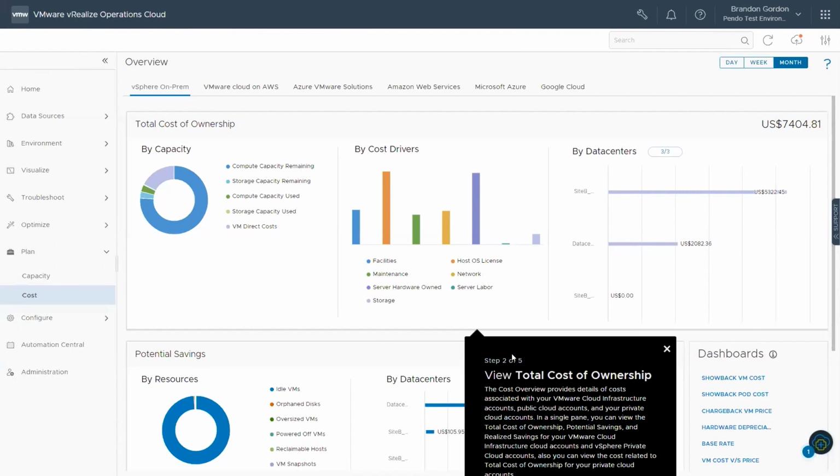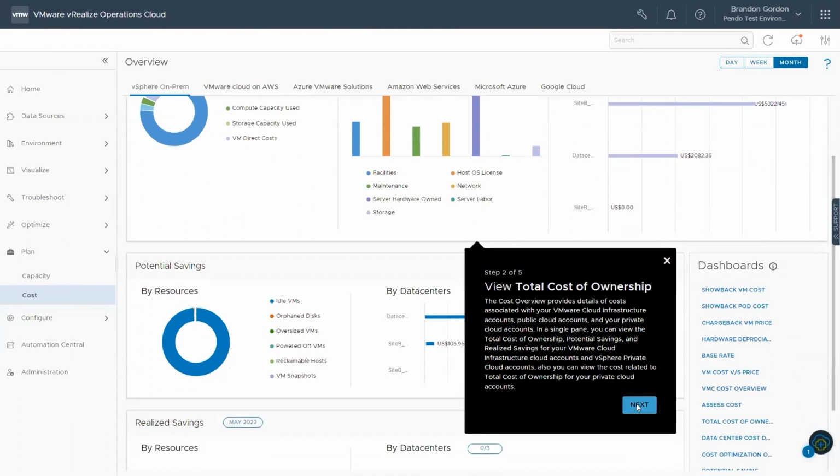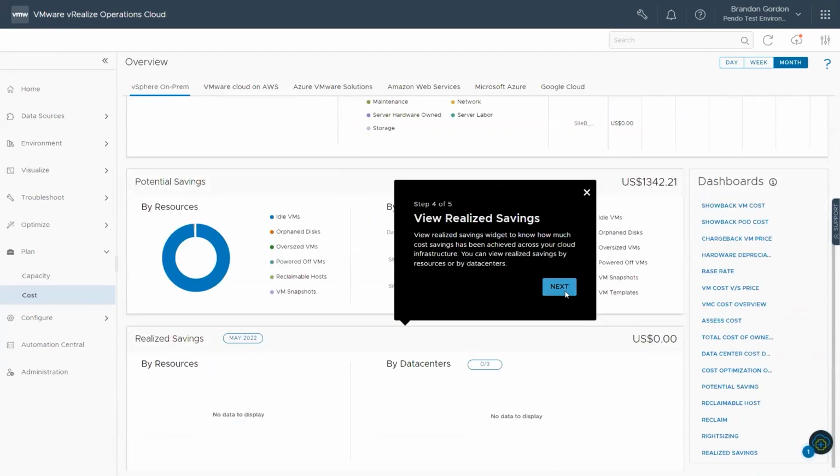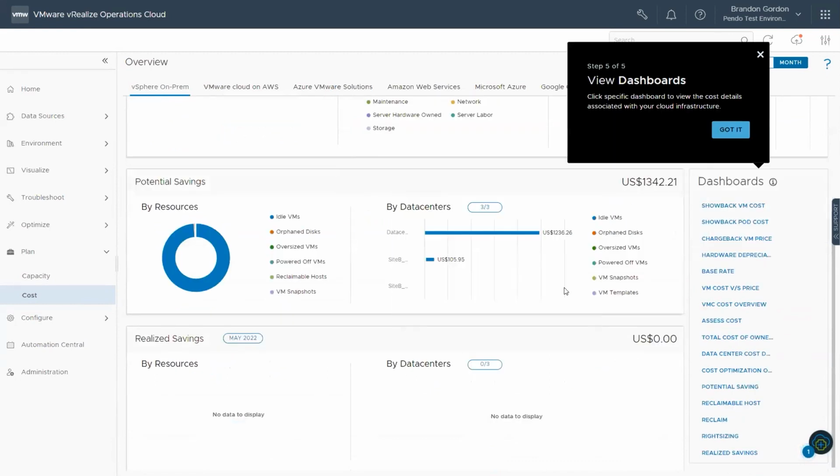It walks you through and shows you things like the total cost of ownership, my potential savings in the environment, my realized savings, and then points out a lot of dashboards that we have in the environment. Pretty simple, but enough to get you an understanding of what we have from a cost perspective, where to look, and then where to find more details for cost down here.